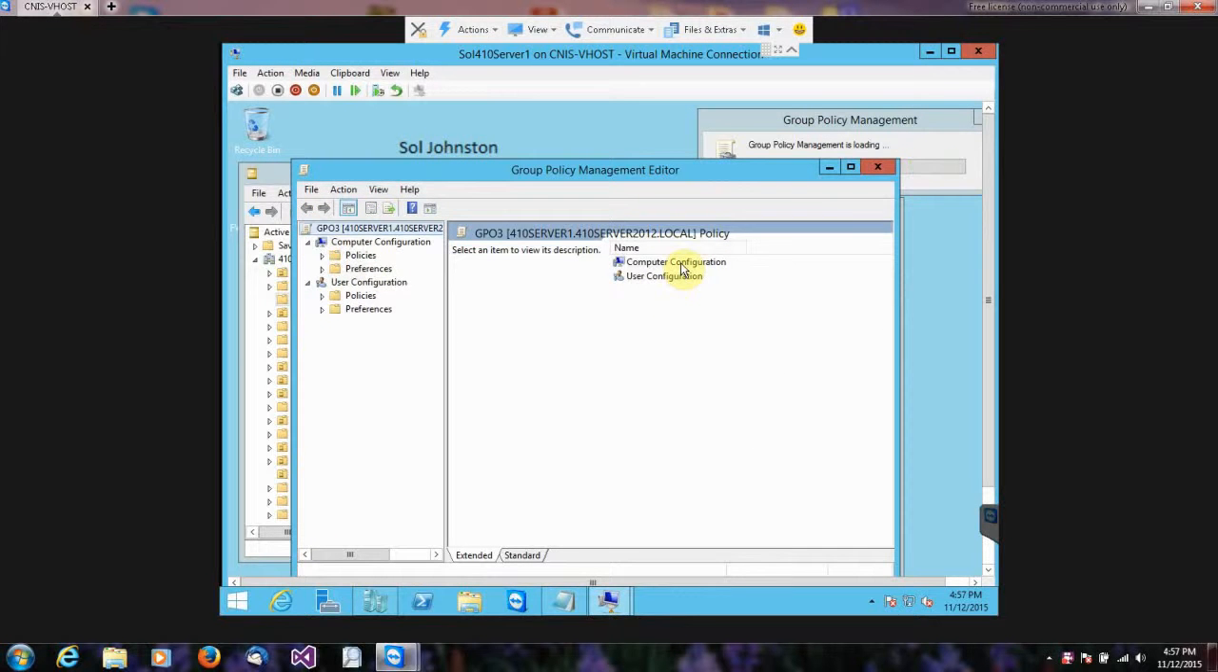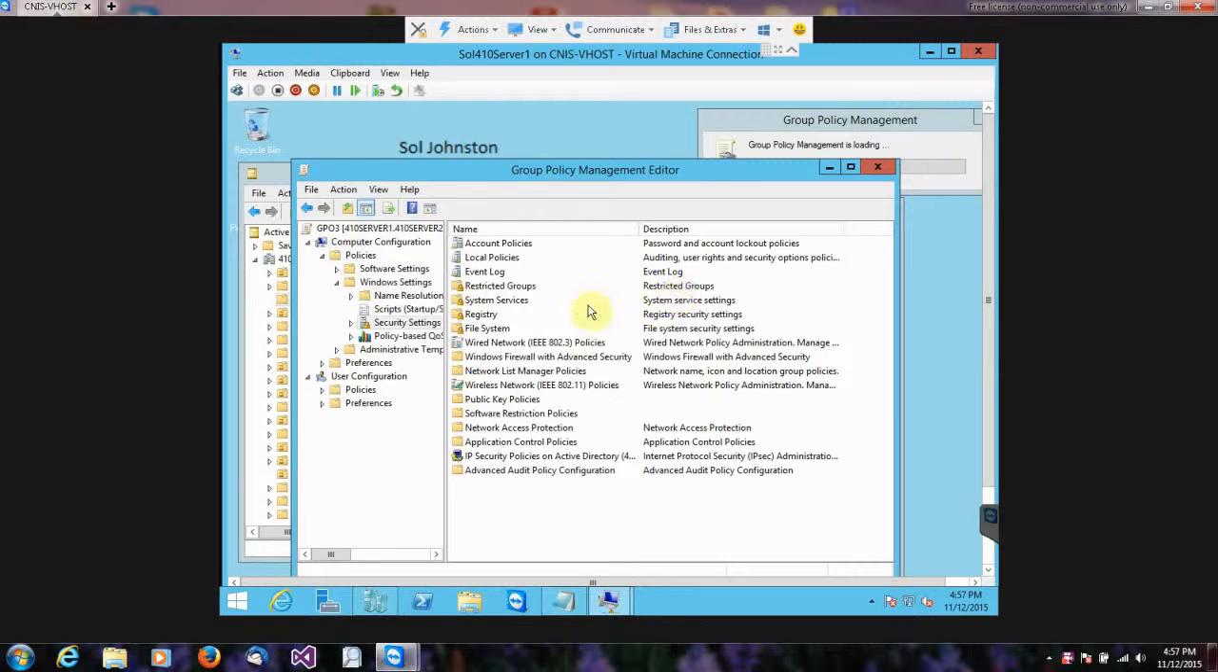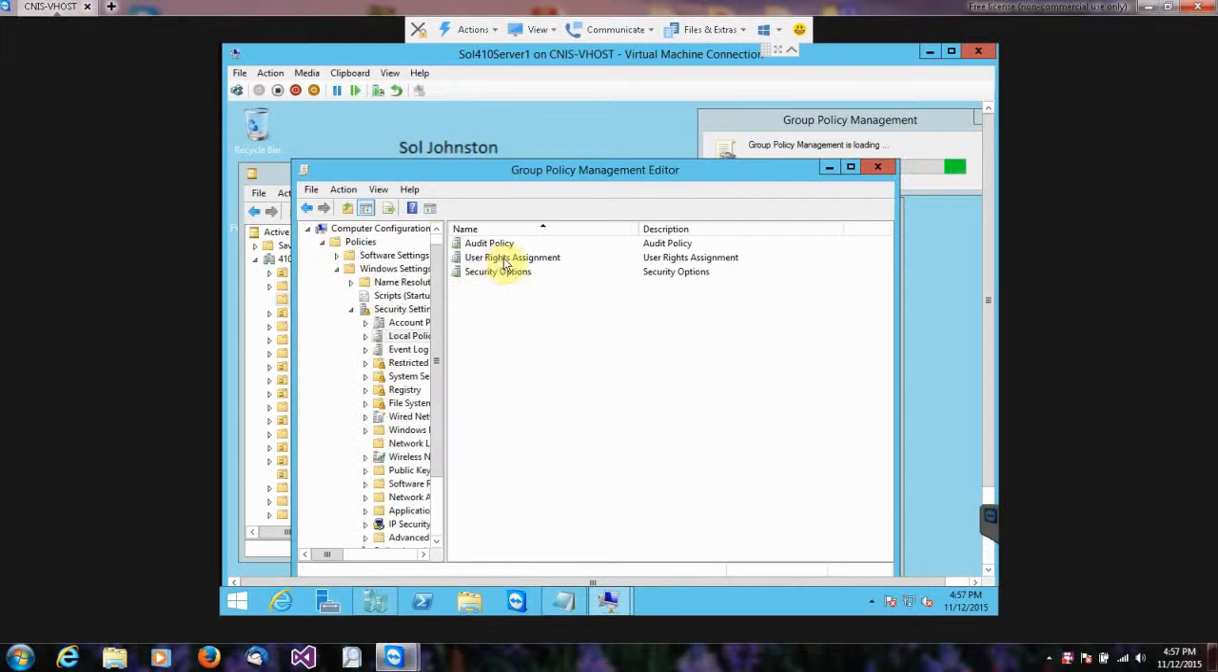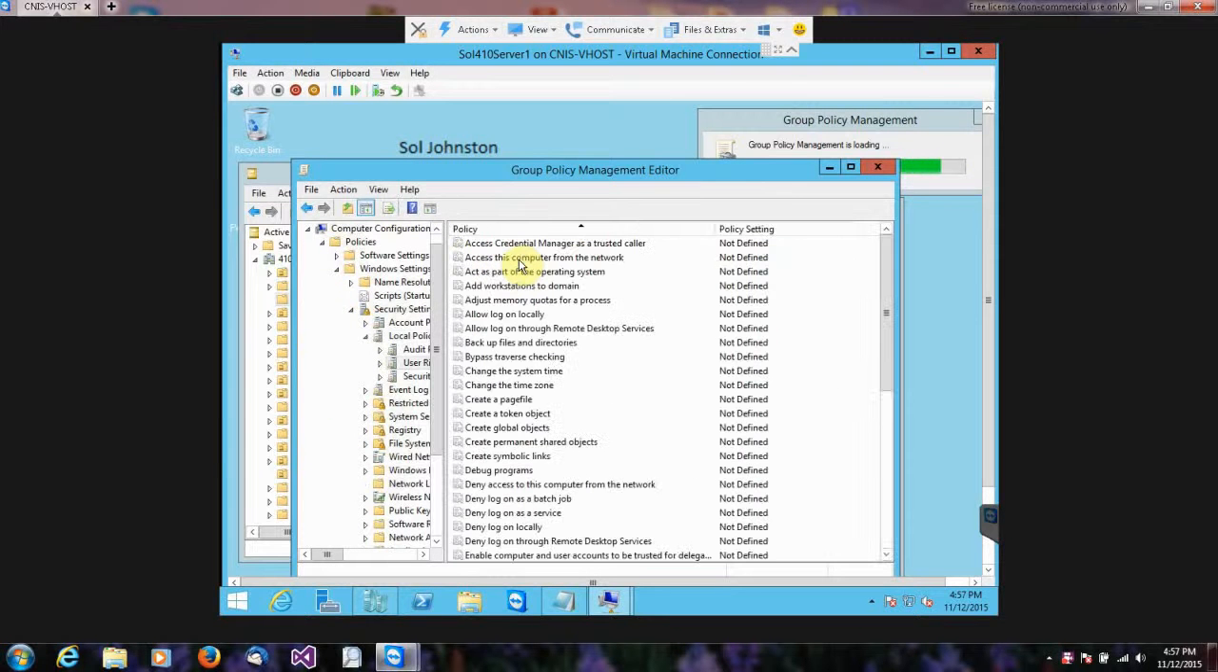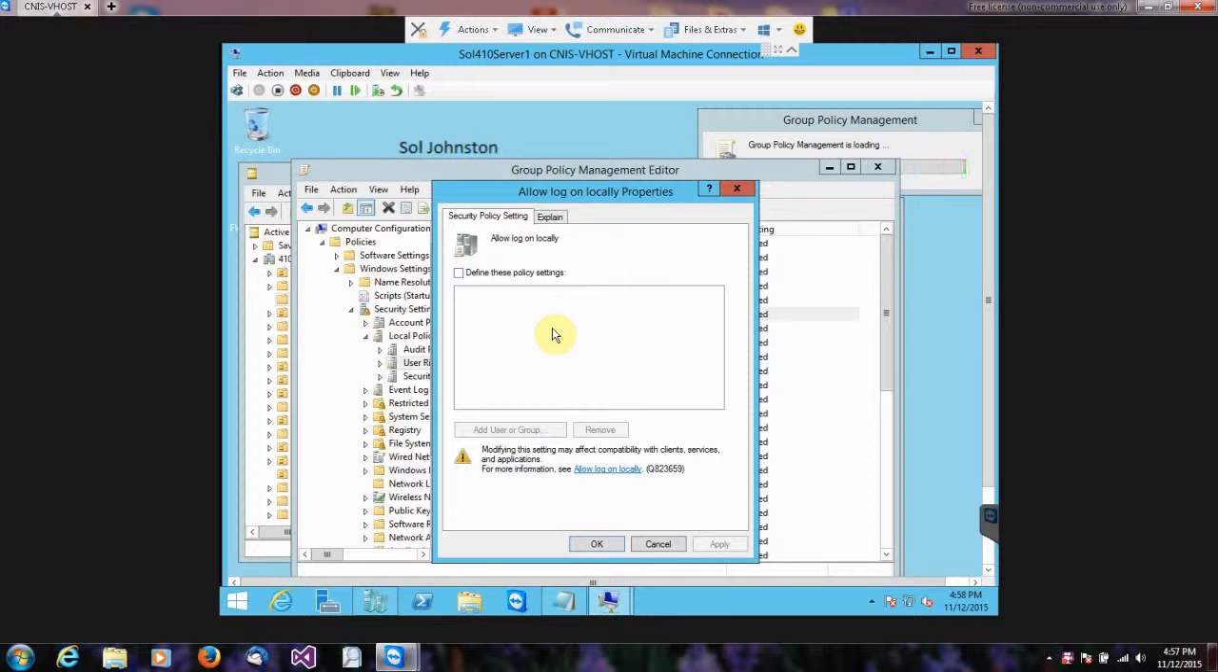Right here where it says Computer Configuration, double click that, Policies, Windows Settings, we're going to have Security Settings. Then we have Local Policies and User Rights Assignment. Allow log on locally is what we're looking for right now. We're going to go to Properties on that, and this one is not defined.